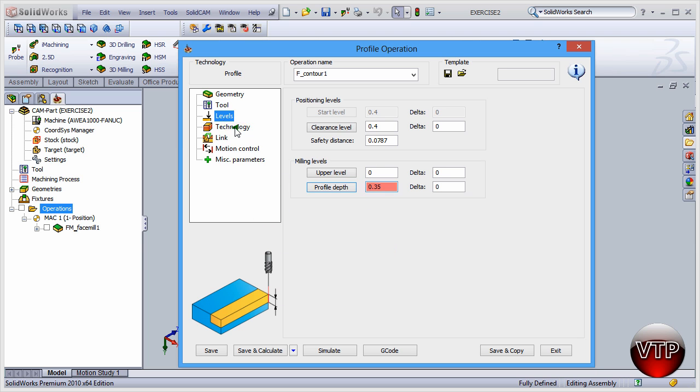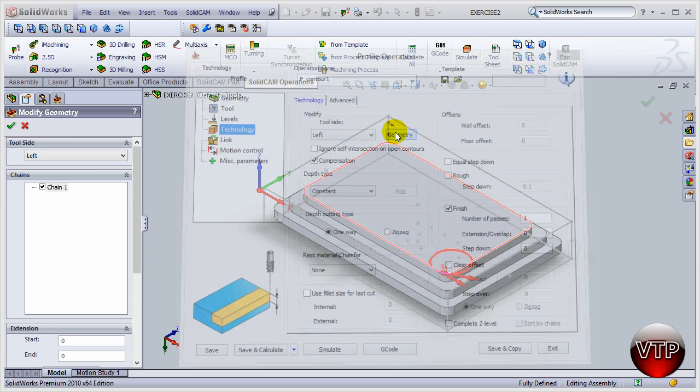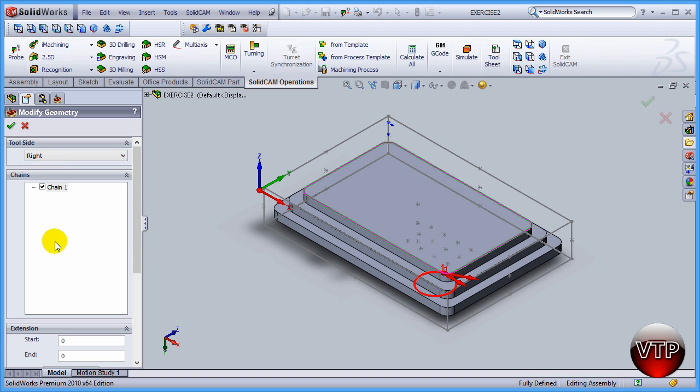Let's go over here to technology, and let's click on modify for the tool side. Let's click on geometry. Now, this is a good habit that I've learned to do in SOLIDCAM: go to geometry and make sure that your tool is in the correct side. So as you can see, my tool is in the wrong side. So I want to make sure that it's on the right side, which is the outer side of the chain, and then click on OK.